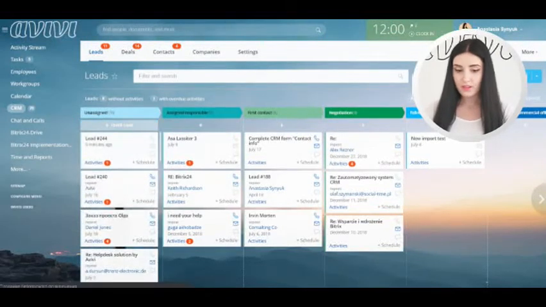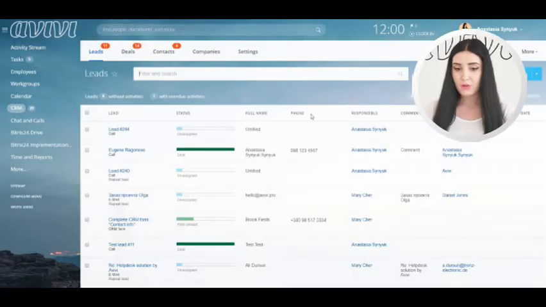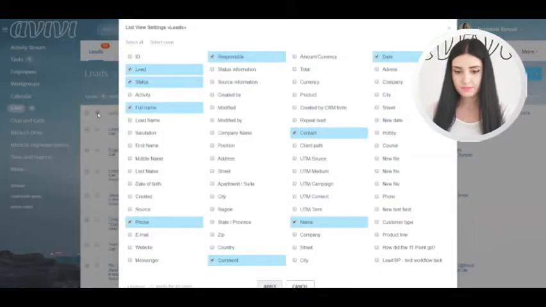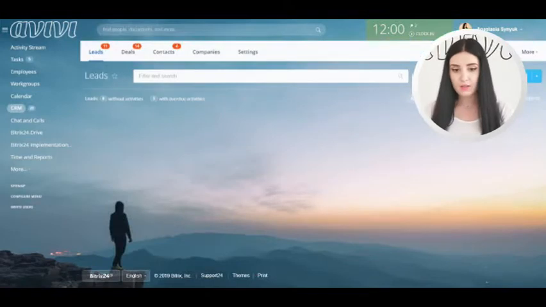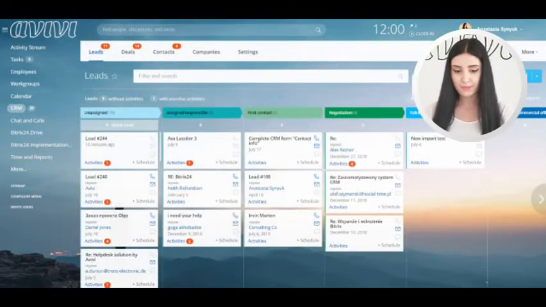List is the more classic layout, and it also offers you a lot of benefits. Using list mode, you'll customize the types of data you want to see on the page. By clicking on this cogwheel, you'll select the fields to be reflected on the page. And you can see everything is changed. You can do this every time you want to. Let's go back to the Kanban view and see what entities Bitrix has to offer.